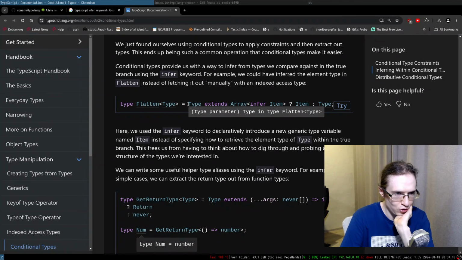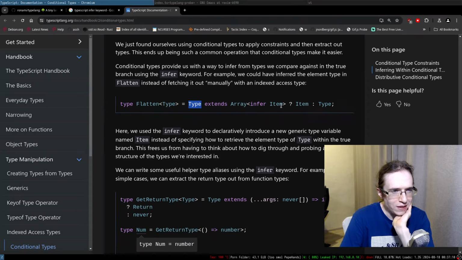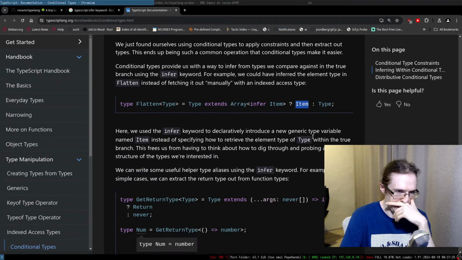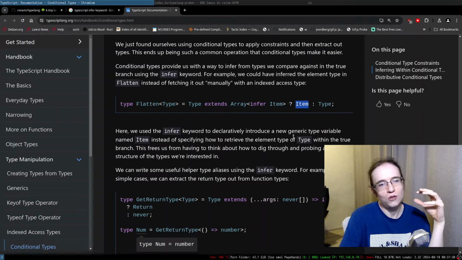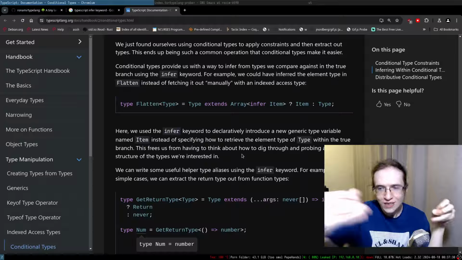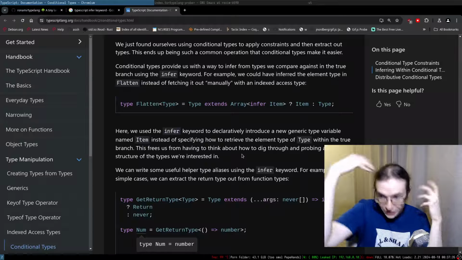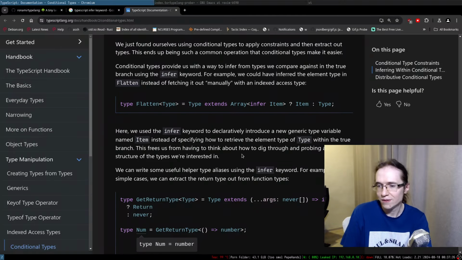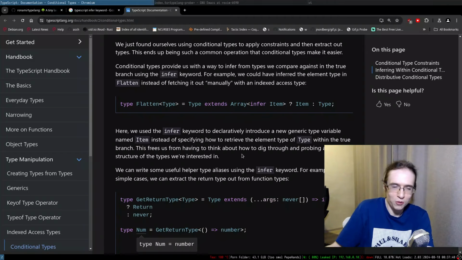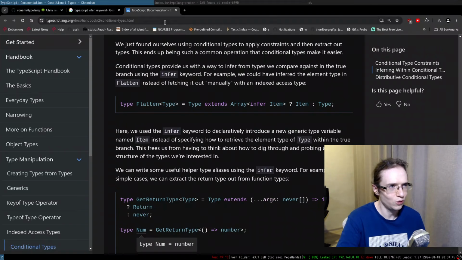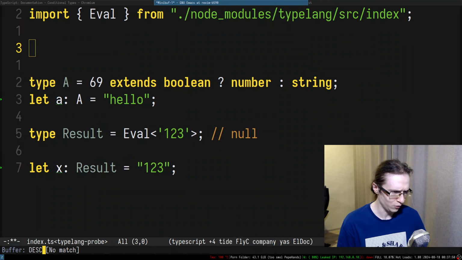That is very interesting. So we check whether the type extends array item where you have to infer item from here. Here we use the infer keyword to declaratively introduce a new generic variable. So it is like assigning to a variable, but at compile time. Okay, that is very cool. So I think I want to put that in the references in here, right?